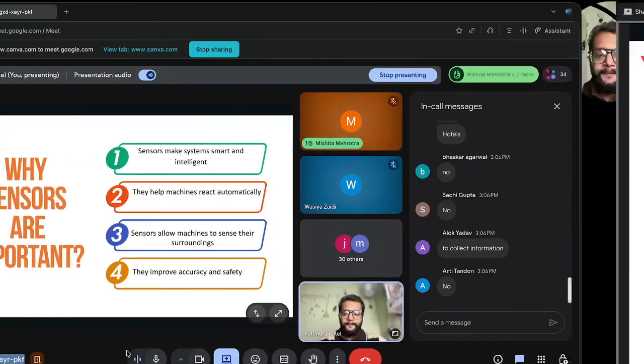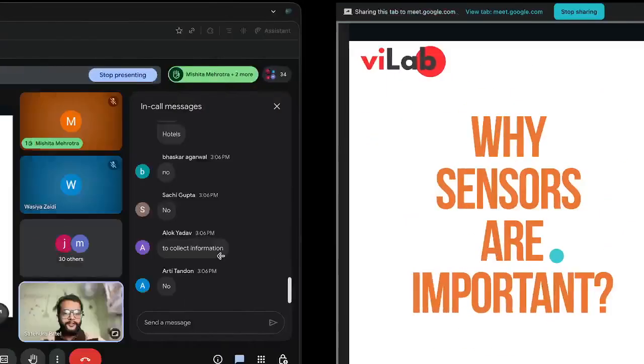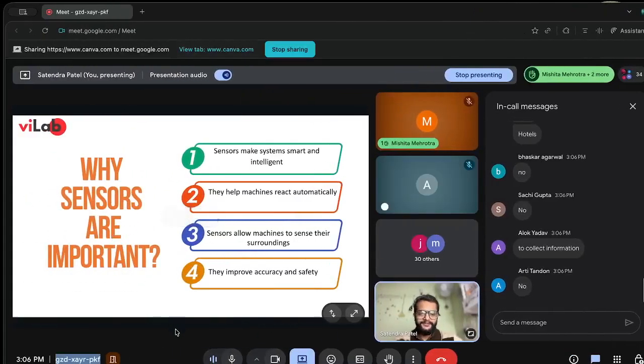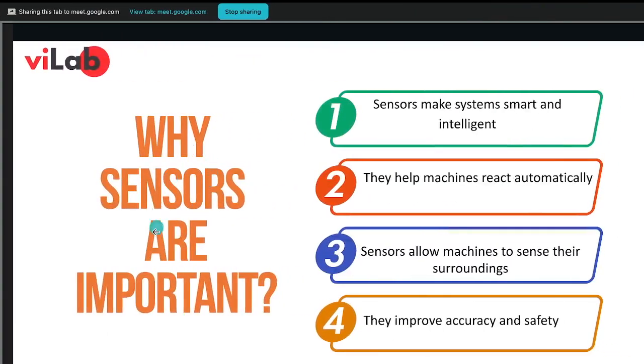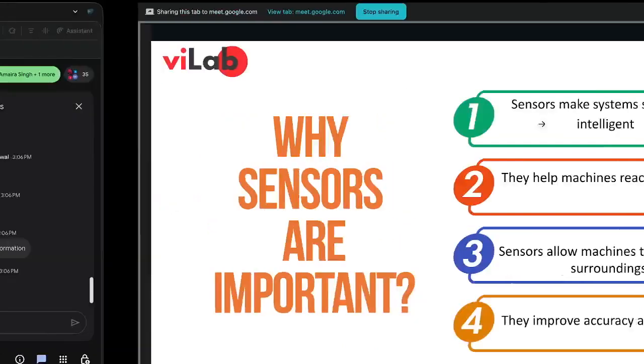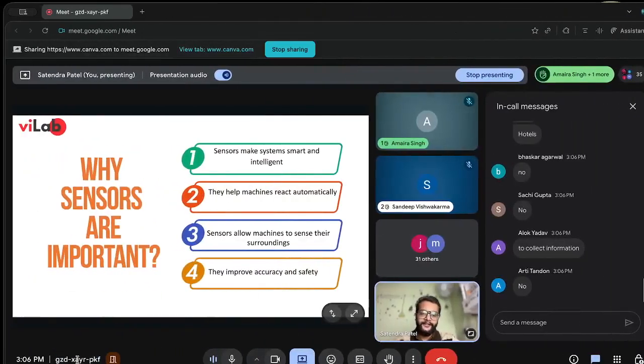So similarly over here, if we need a robot to perform the task like us, right? So for that, we need to have a sensor. So sensors make the system smart and intelligent. That means as we are all intelligent, we do not touch the fire, right?